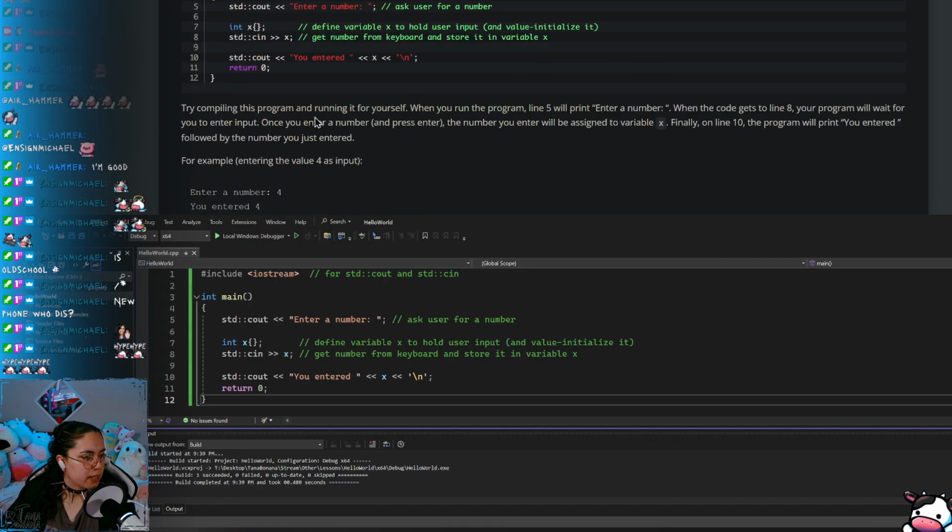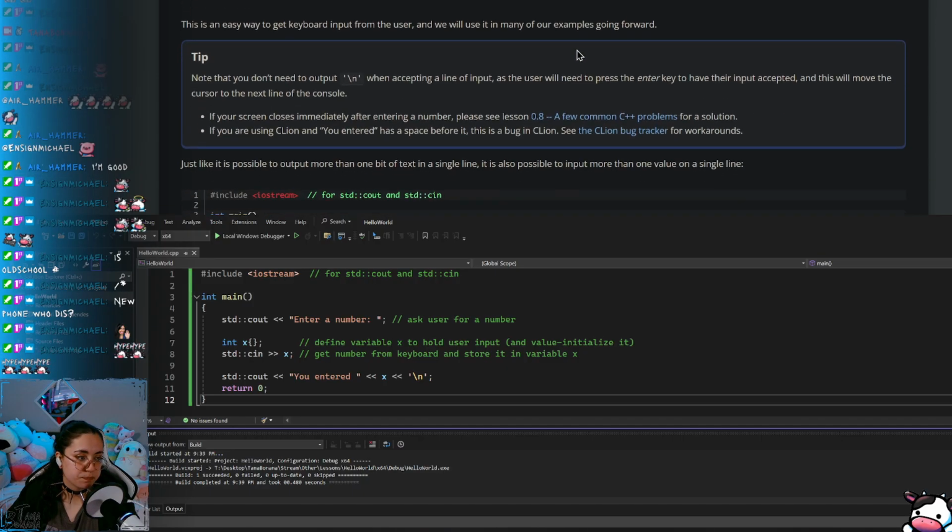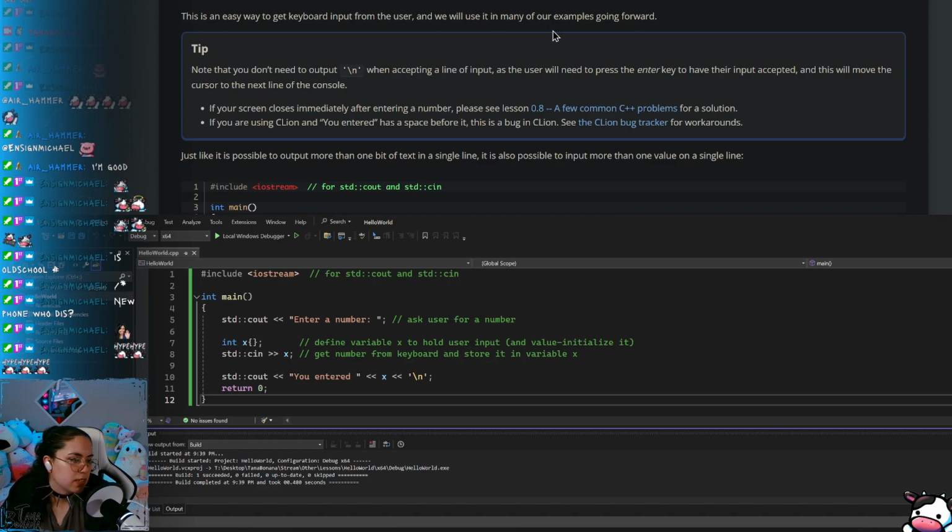Okay, try compiling this yourself, for example entering the value 4. This is an easy way to get keyboard input from the user, and we'll use it in many of our examples going forward. Note that you don't need to output a new line when accepting a line of input, as the user will need to press the enter key to have their input accepted, and this will move the cursor to the next line of code. Because the enter key is the new line. If your screen closes immediately after entering a number, whoa. No, it did not do that.